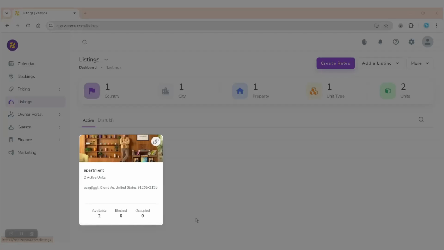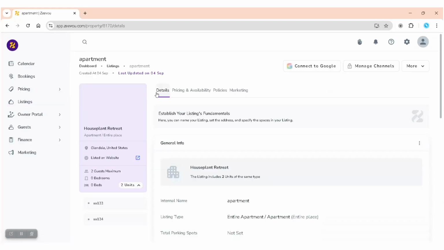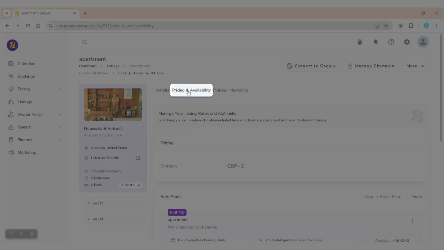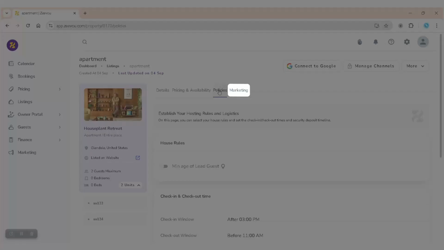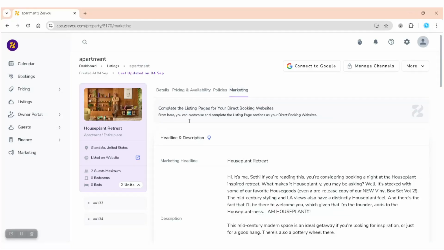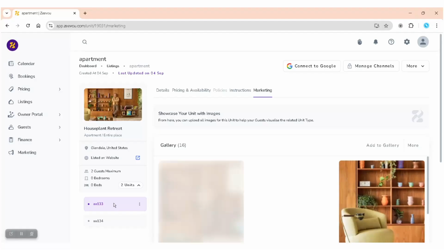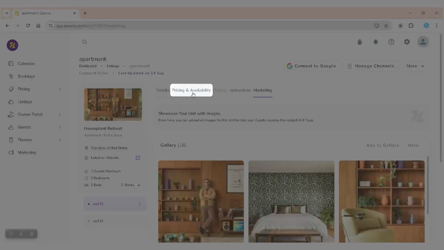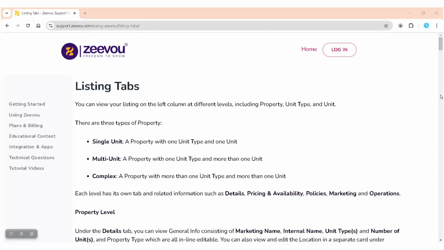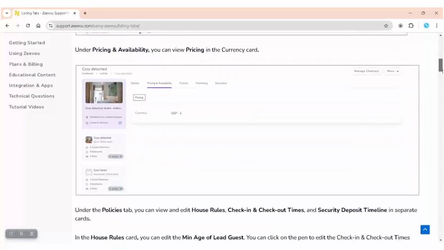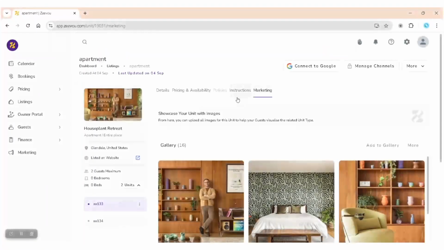After adding your listing, you can view and edit your listing details by navigating to different tabs on different levels, such as Details, Pricing and Availabilities, Policies, and Marketing on the property level. On unit level, there are tabs of Details, Pricing and Availabilities, Instructions, and Marketing. For more information, study this article on support website regarding listing tabs.